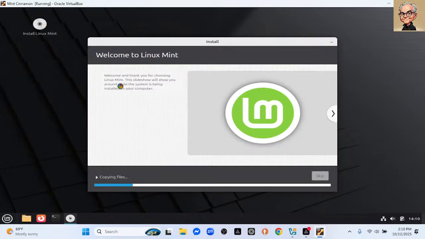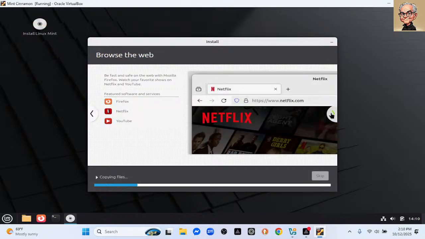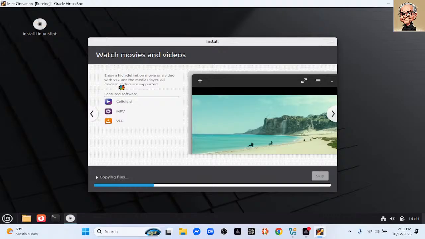Copying files. Let's see. Welcome, thank you for choosing Linux Mint. This slideshow will show you around while the system is being installed. Be fast and safe on the web with Mozilla's Firefox. Watch your favorite shows, Netflix and YouTube. Notice it's copying the files. Enjoy music, listen to podcasts and online radio, Spotify and Rhythmbox. Enjoy a high-definition movie or video with VLC and the media player. All modern.